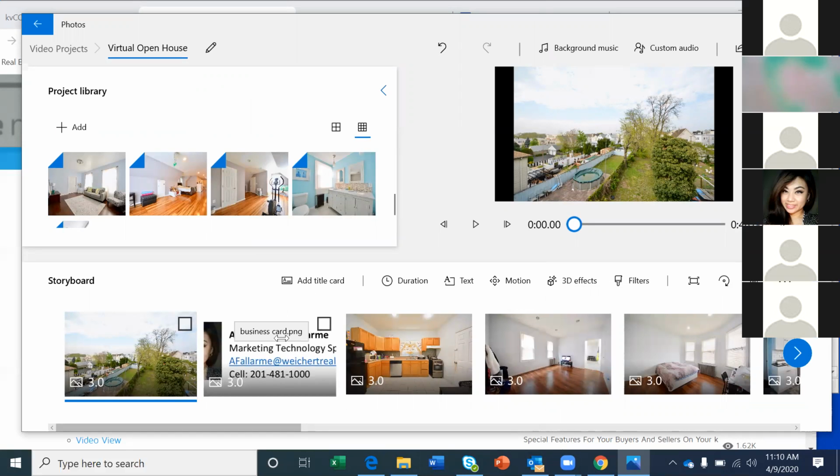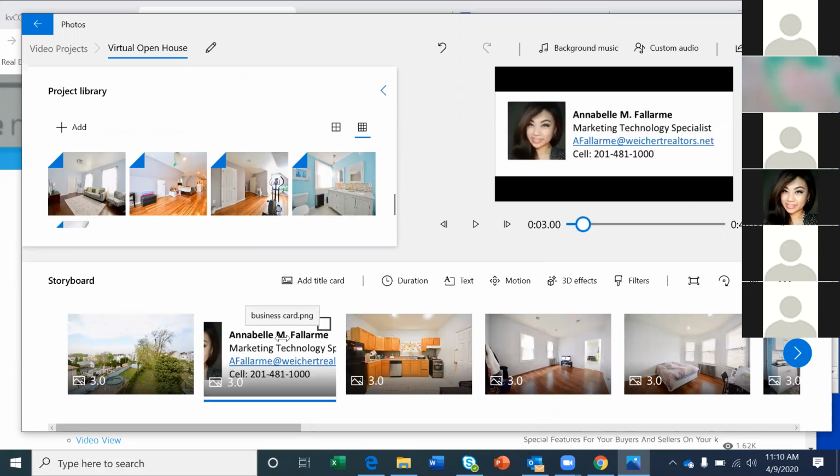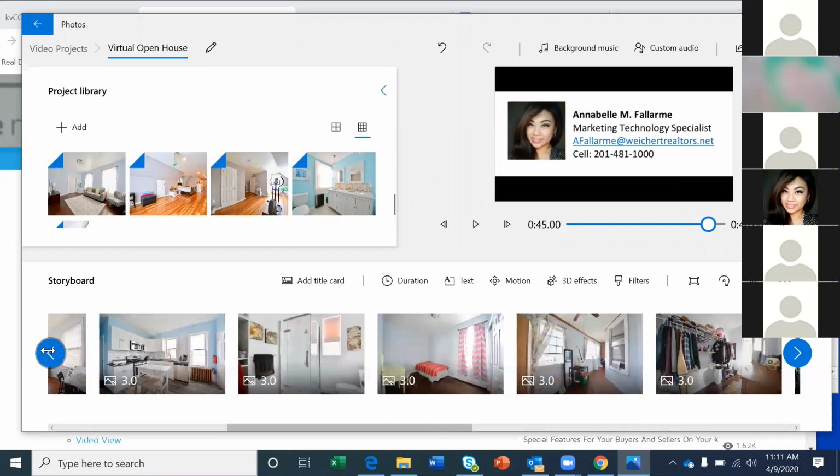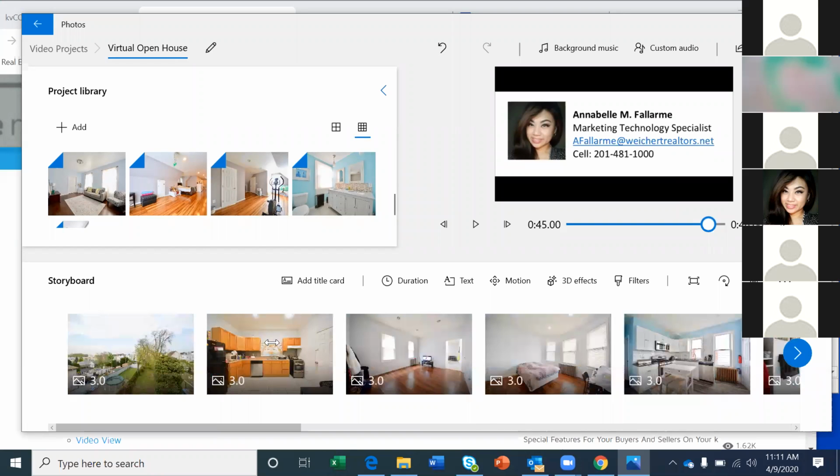What I want to do is put this at the very beginning of the video, or as the last slide in the video, because you want to be able to direct people on how to contact you. In most cases, I would suggest that you utilize landscape photos in comparison to portrait, only because of the way the sizing works and the way it would be displayed in the actual video.